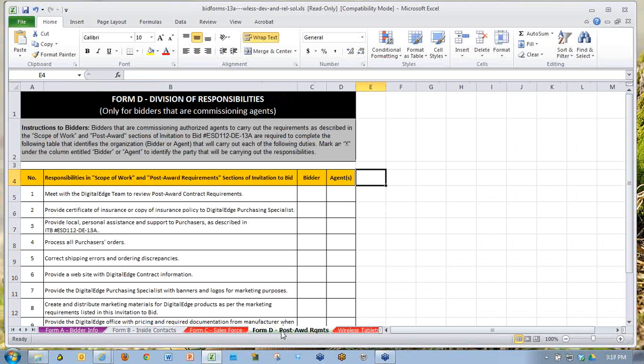Form D, again, at the bottom it says Form D post-award requirements, and in row A it says Form D. This is only for bidders that are commissioning agents. So in other words, if you're a manufacturer, but you're commissioning agents to fulfill the post-award requirements and the requirements identified in the scope of work, then we want to know who is going to complete all of these responsibilities.